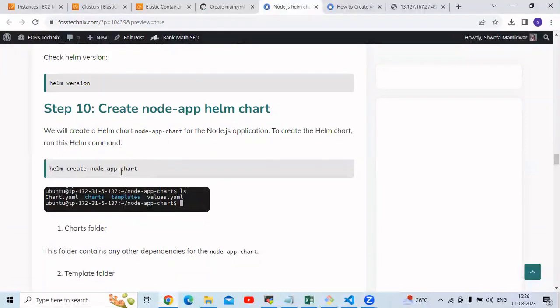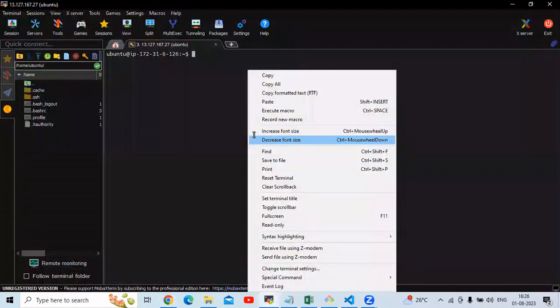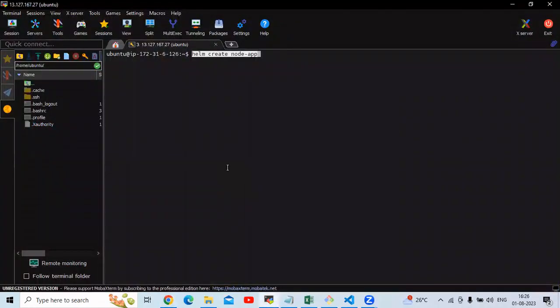So my folder name will be node app chart, otherwise node app, right? Whatever. So I'm going to copy this and paste here. So my folder name will be node app, helm create node app. Okay, so I'm going to enter. So creating node app, if I run the ls command, as you can see the folder node app, right? That means we have successfully created our Helm chart.